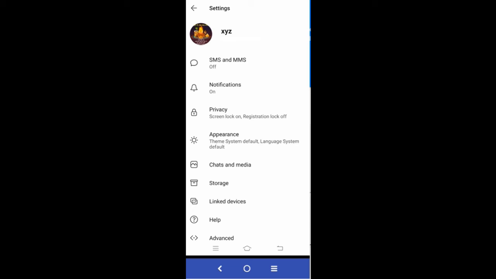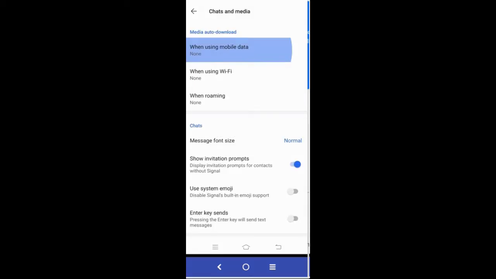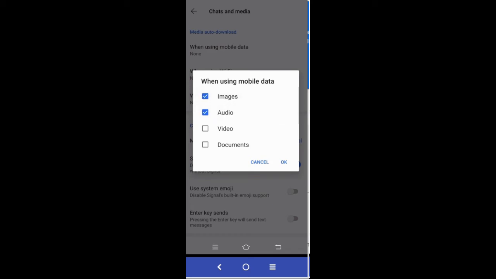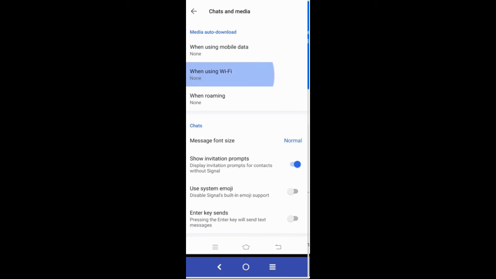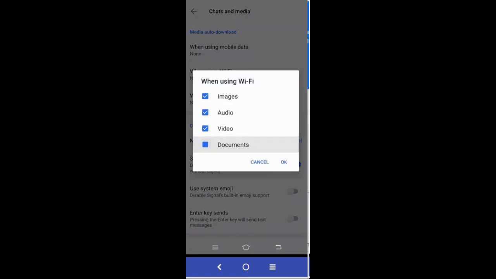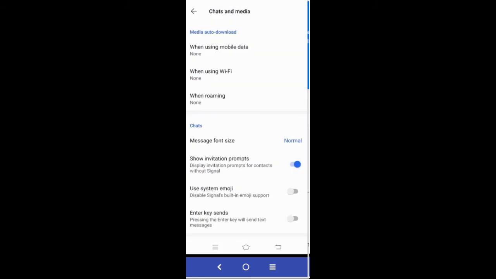Coming to chats and media, here we have an option of media auto download. By default, these two are selected, but I have deselected both of them. Why? Because of two reasons. First, for cybersecurity, so that even if an image has a payload, audio has a payload, my device stays protected. Second reason is that it won't eat up my storage. When Wi-Fi, everything was selected, but I have deselected them all because of the same reason.